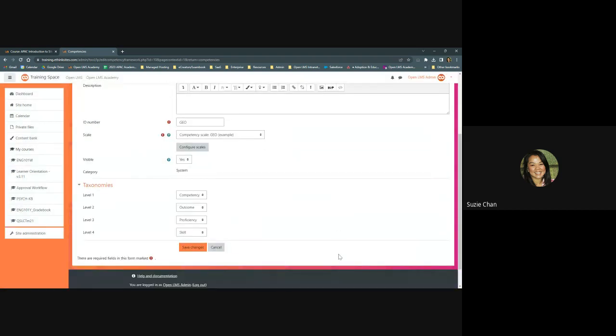Then there are taxonomies, which are what drive that tree structure we just saw before. It's optional to have up to 4 levels. It's not a requirement. There are many different options you can select depending on what terminology your organisation uses.